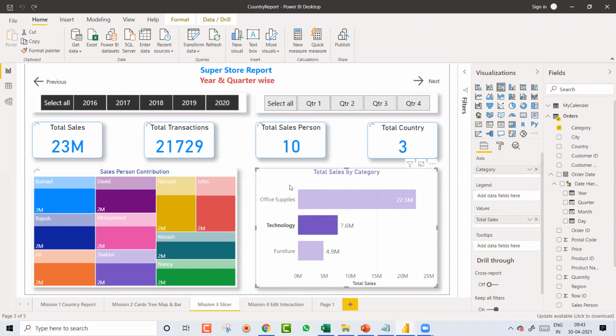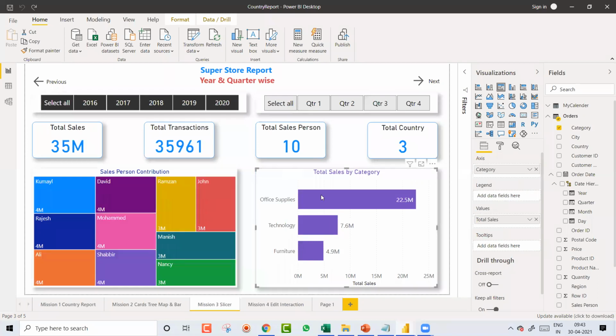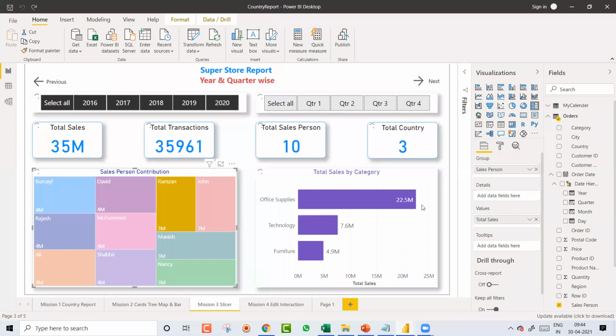all are linked basically. So it will update for the technology. When I click on furniture, it will give you for the furniture. So basically, these are all linked. When I click on Ramzan over here, you see this is going to update. It's updating.